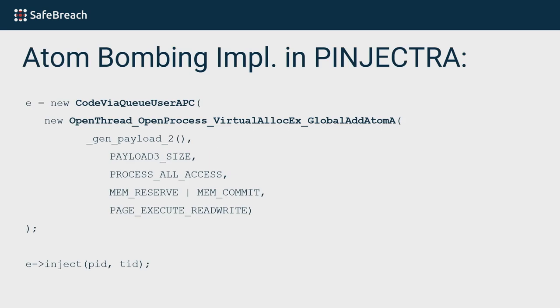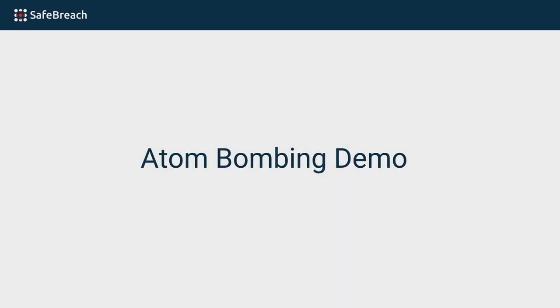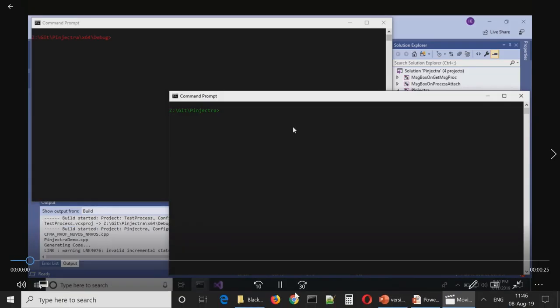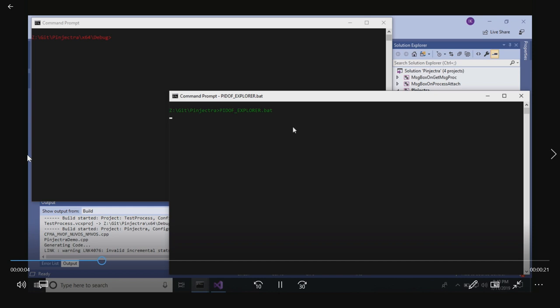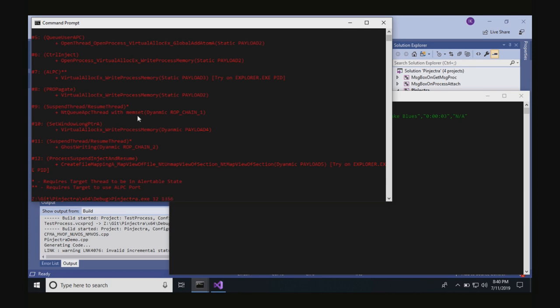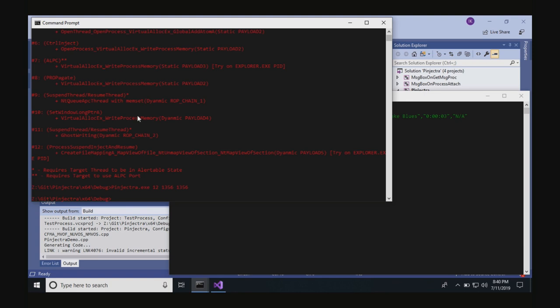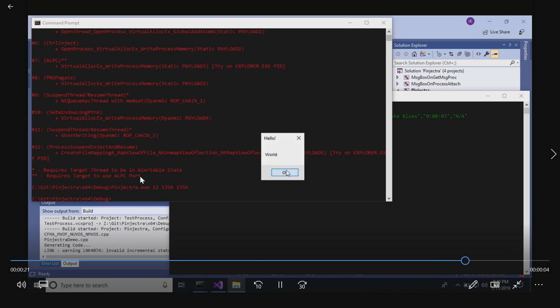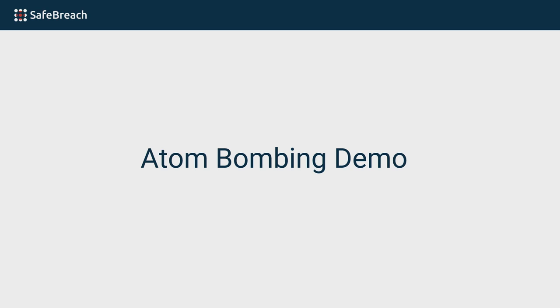And last but not least, it's the atomic bombing implementation in Pinjectra. Here again, you can see the QueueUserAPC being the code execution class, and then a combination of open thread, open process, virtual allocation, and global add atom to complete the actual writing. And as you can see, you can control the payload, the different flags, and you can experiment with different variations. Again, we will be using Explorer as a test process. And here it is. Excellent. Well, that will be the last demo of the day.